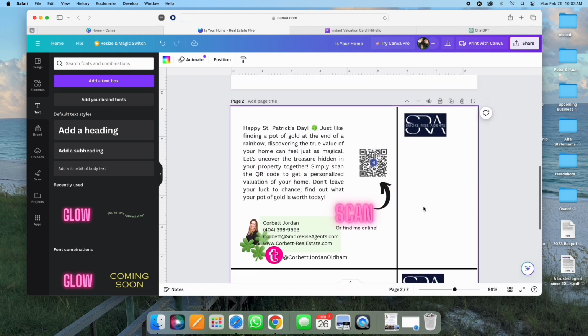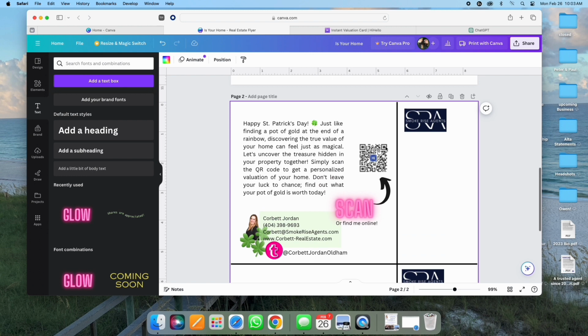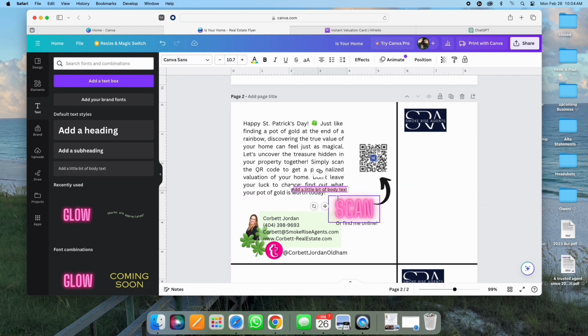And that's essentially it. You've got front and back postcards. So now when you print these out, if you print them double-sided, adding the address, so add a text box. Now you can add the address for the office.